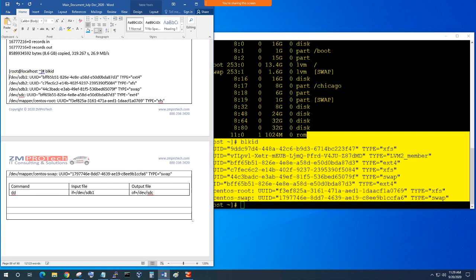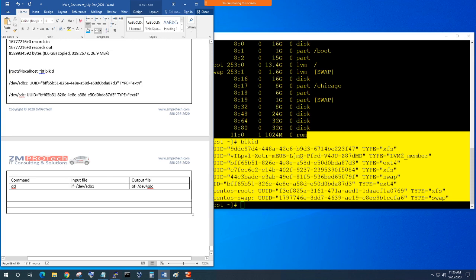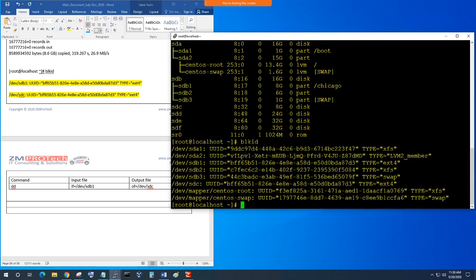SDB1 and, okay, if you look closely here, the UUID and all these two things are matching. There is no difference. And since everything is matching, the file system and everything, we should be able to map this to another folder, and we should have the same content here.